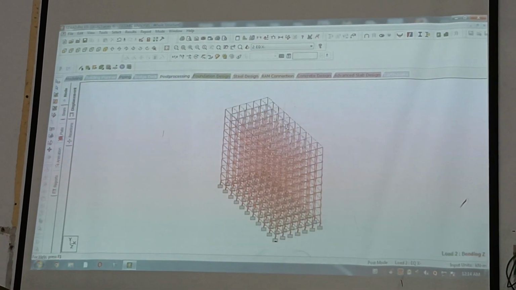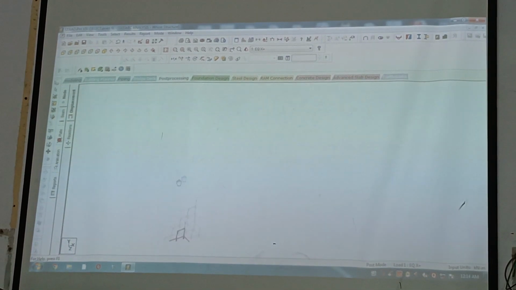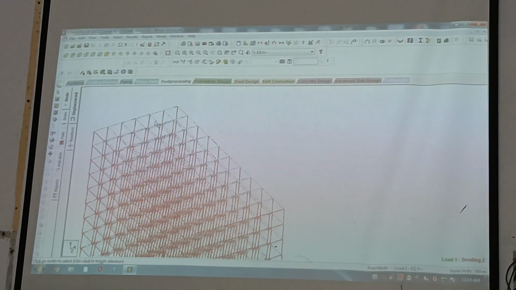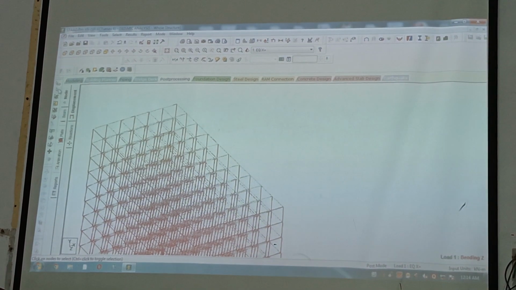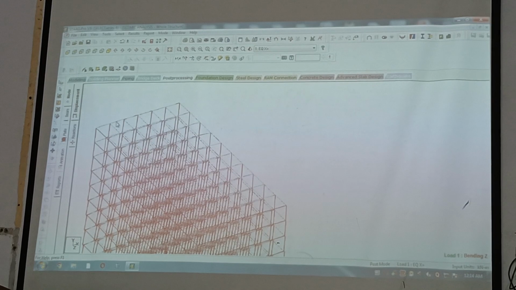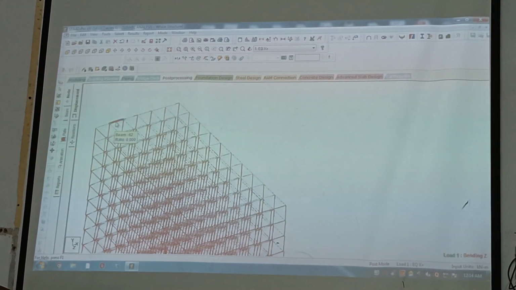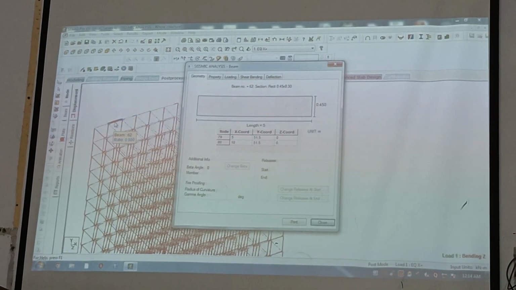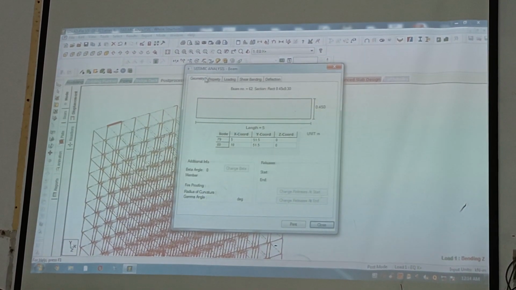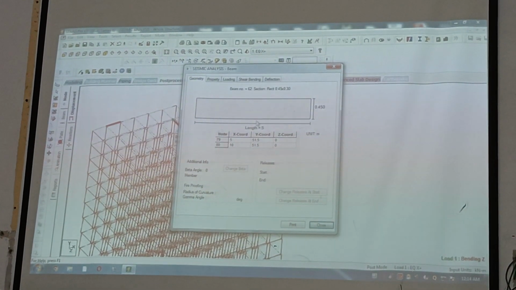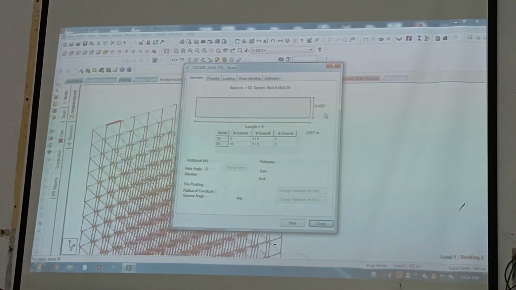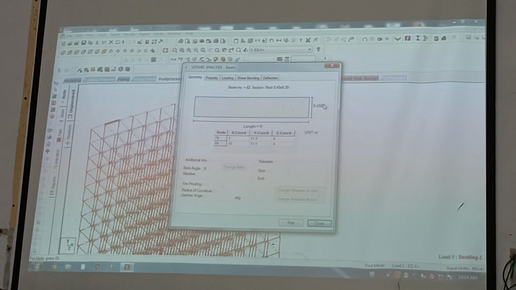Now I will tell you one more thing here. If I want to see clearly the bending moment diagram and shear force diagram for individual members, double click on any of the members. Suppose I want to look at the bending moment diagram for this particular member, double click on this. It will show the details of that selected member. Like what is the geometry of that member? What is the length of that member? 5 meters. What is the depth of that member? It is a beam, 0.45 meters.